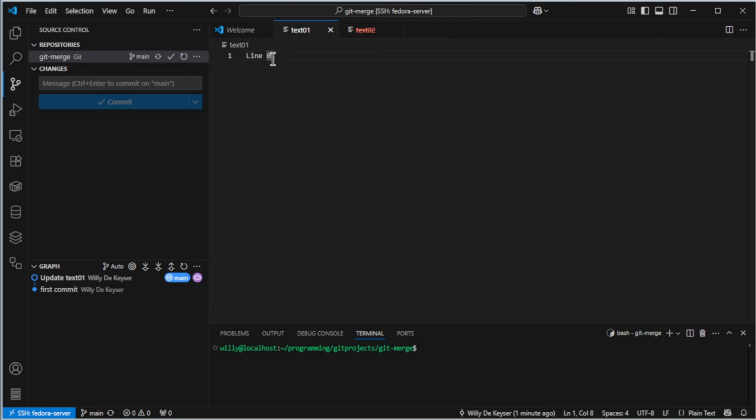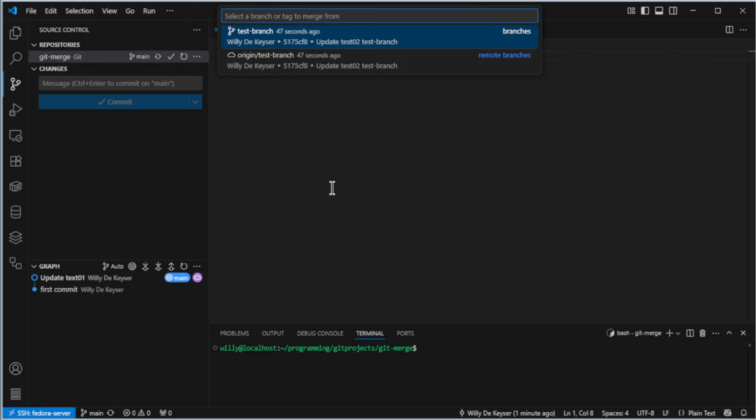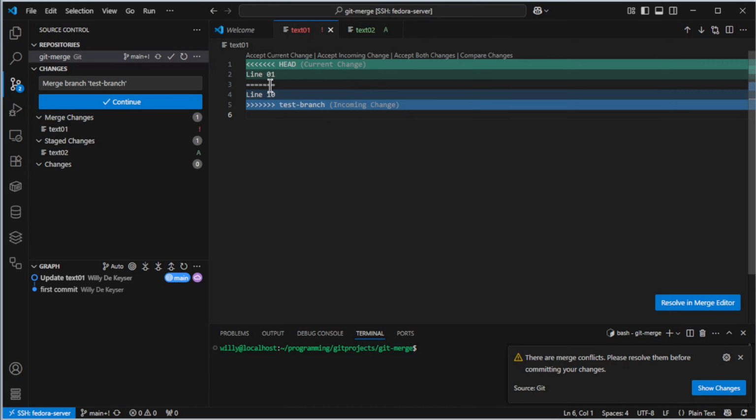Now we merge the test branch to the main branch. It means we put them together. So we are in the main branch. We go here, right? Click on the three dots button, go to branch, merge. So merge means put two branches together. Merge. Select a branch to merge from. So we are in the main branch and we want to merge from test branch. Click on test branch, okay. And as you can see, we have a problem.